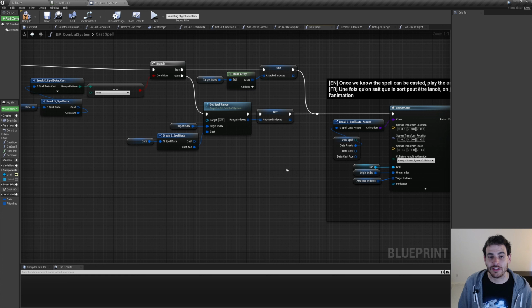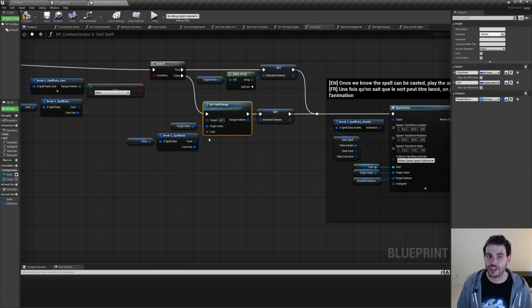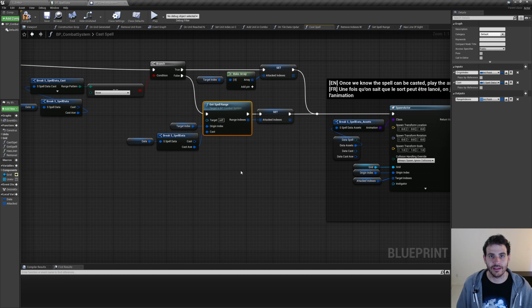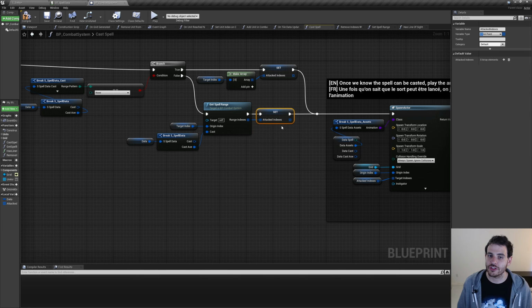And if it is the case, well, we just have to generate the spell range of that area of effect just to be able to generate the attack indexes. So here I'm taking my target index, getting the spell range from that target index. So I'm clicking on one tile and I'm generating the area of effect around the tile, same thing we are doing already. And then we can just pass it the cast AoE, which is all the information it needs to generate the range. And then we can just set the attack index using that range.